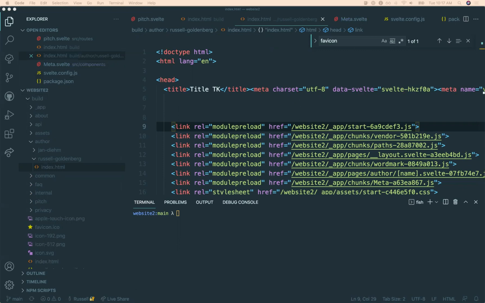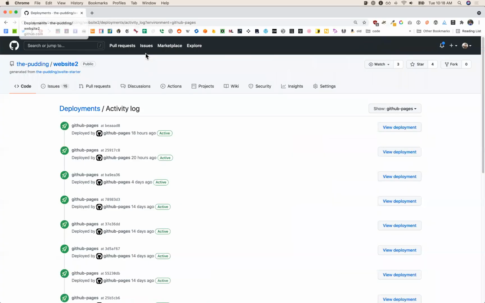I do have GitHub Pages on. So now we just have to wait for that to run. Oh, you're not seeing my screen. I'm watching the deployment logs for GitHub Pages. There it goes. All right, next up.